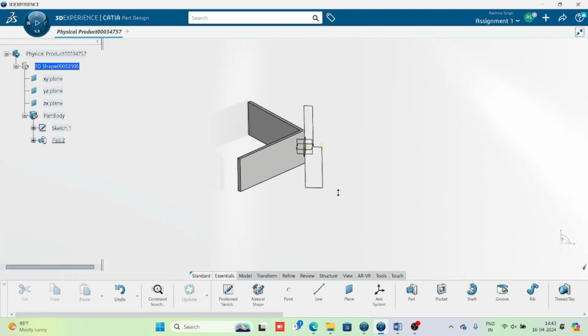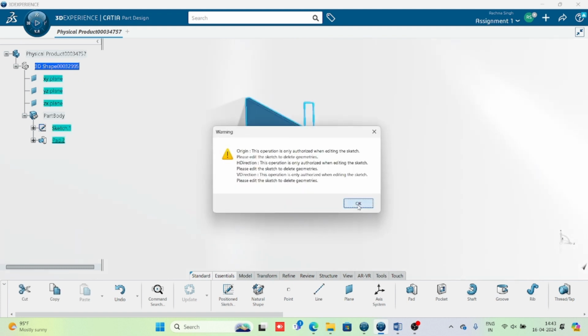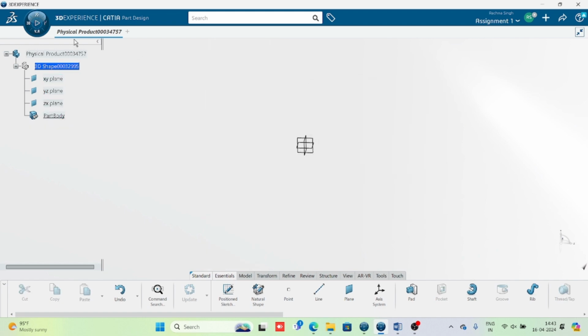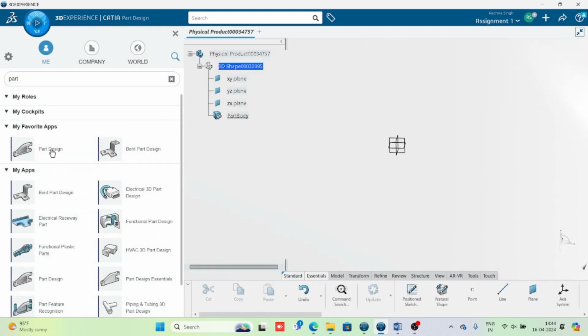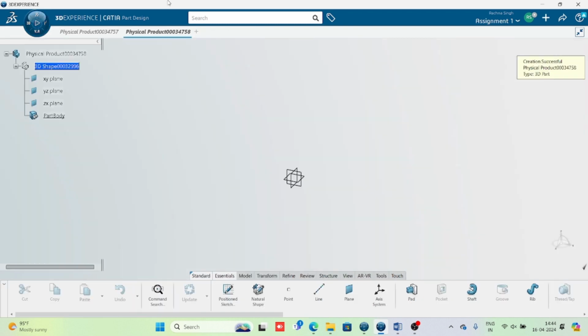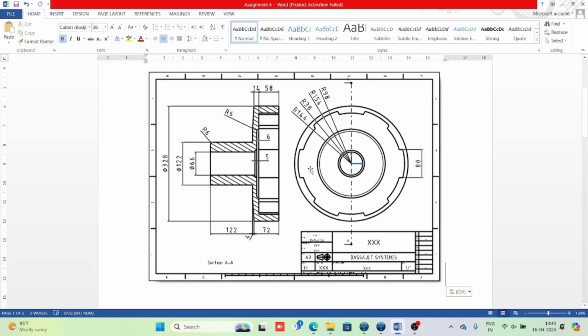Clear? I think it is clear. So now what we'll do, I'll just delete all these things and I will start a new page for you all, so that you don't get confused with sketch 1, sketch 2. Now we are going to learn the shaft command with the help of this exercise.